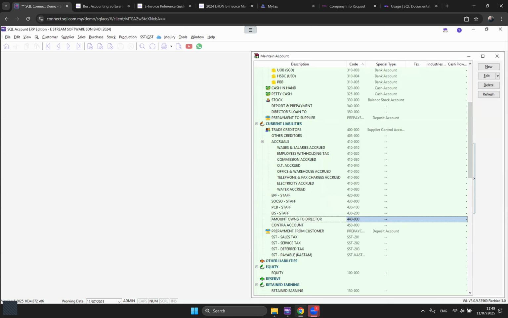So you can use this one, or you can change the wording to amount owing to director. Because sometimes when I look at director's loan, I get confused. Is this the director paying or the company paying first? So actually I will change the wording to this one, amount owing to director.